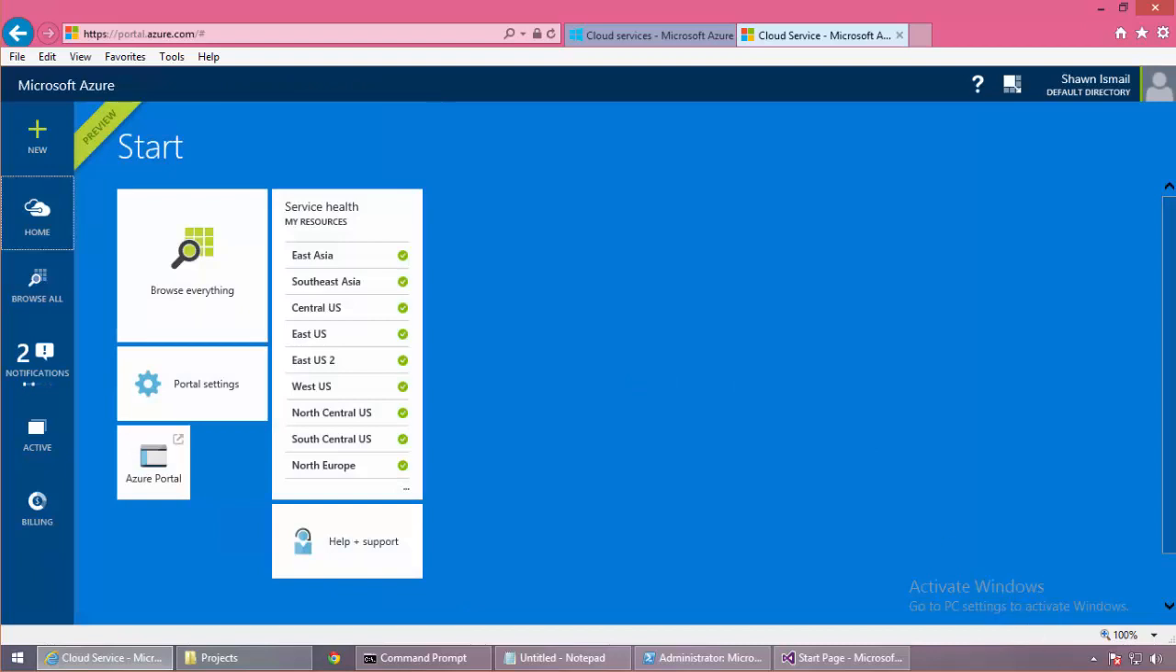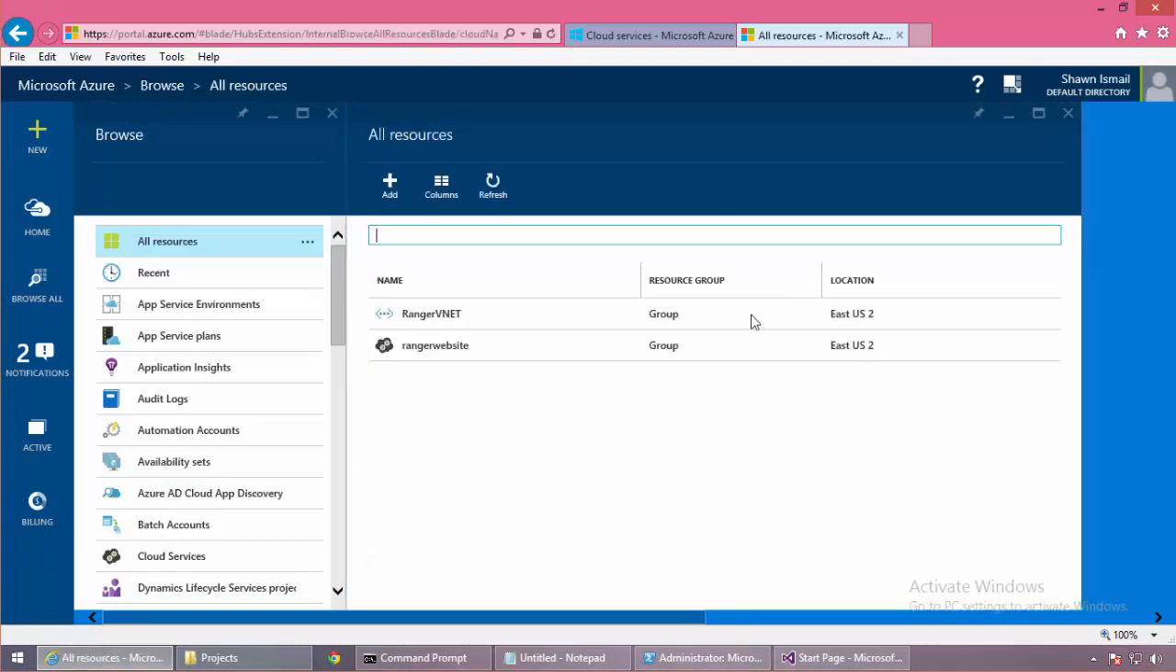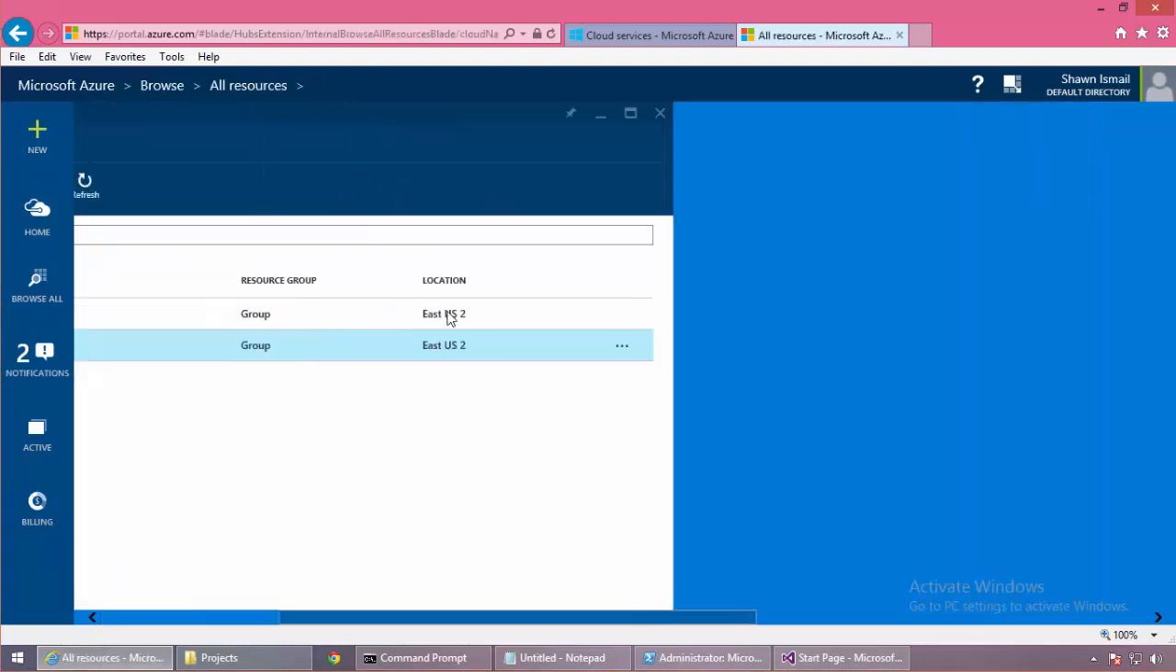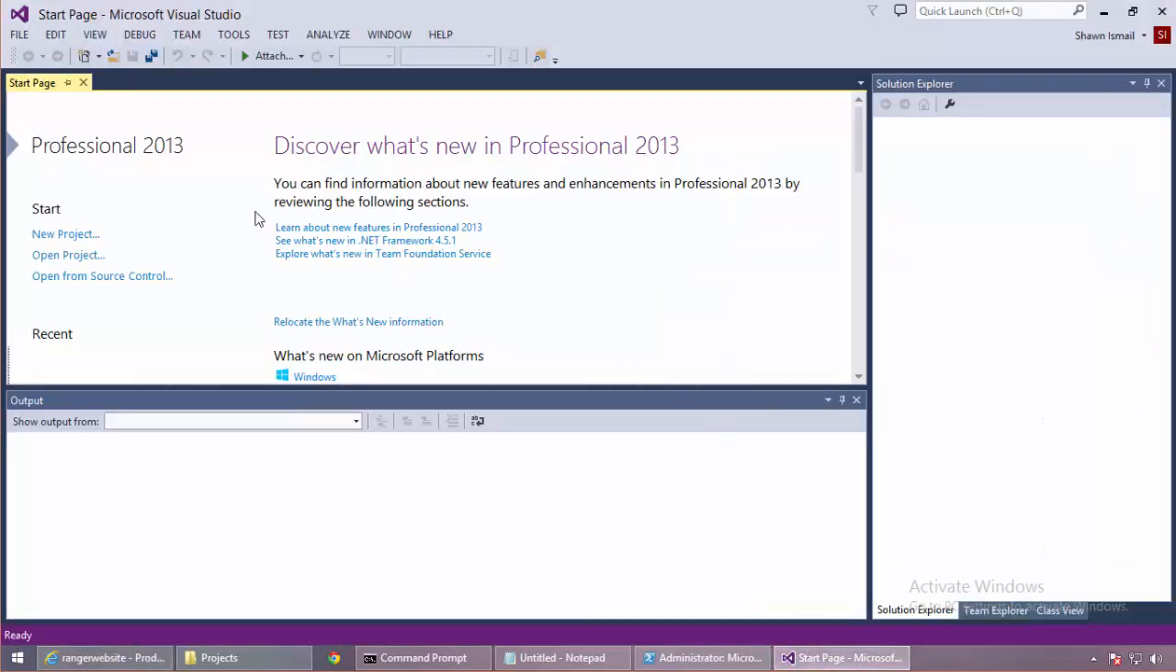Wait for the cloud service to be done. All right, looks like that was done real quick. Go over here, should see Ranger website, group, Ranger VNet. Ranger website should not have any deployment. Perfect. Let's go to our Visual Studio.